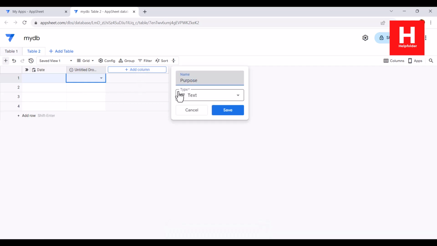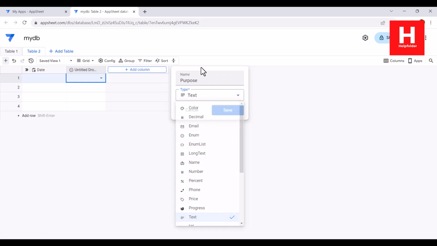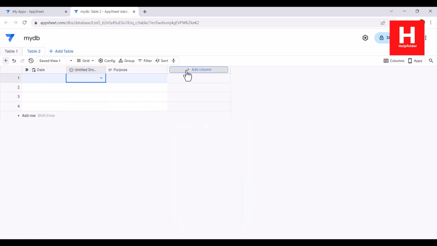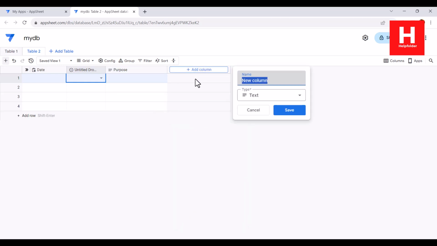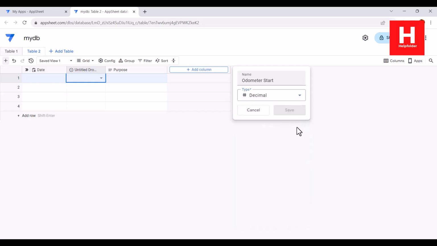So we have to calculate that, right, which is going to be a text, right? So once you have that, add it. Then comes your from and to, or odometer related data, right? So I will just use odometer start. So we need that duration, start and finish. So that should be, let's say, a decimal number, right?